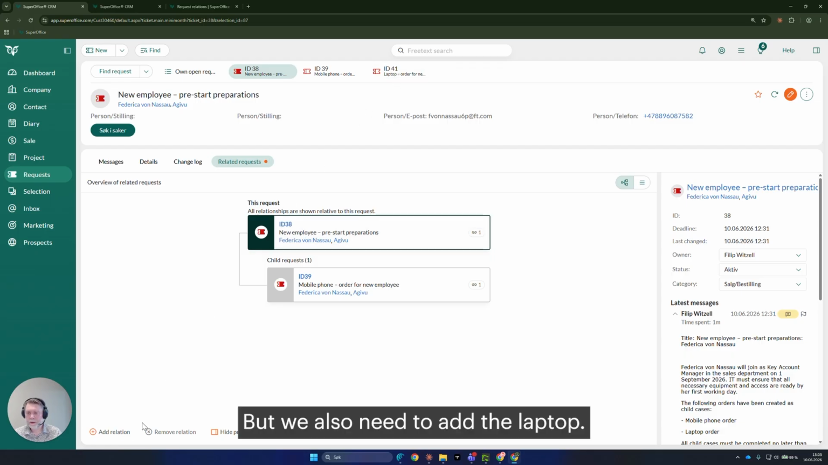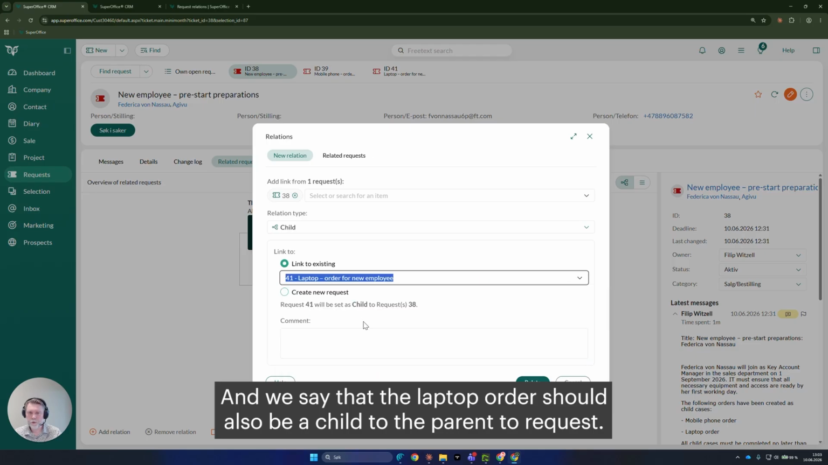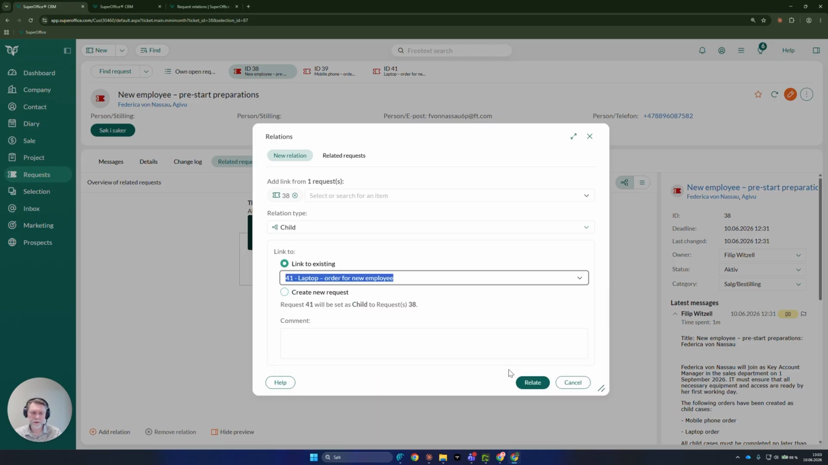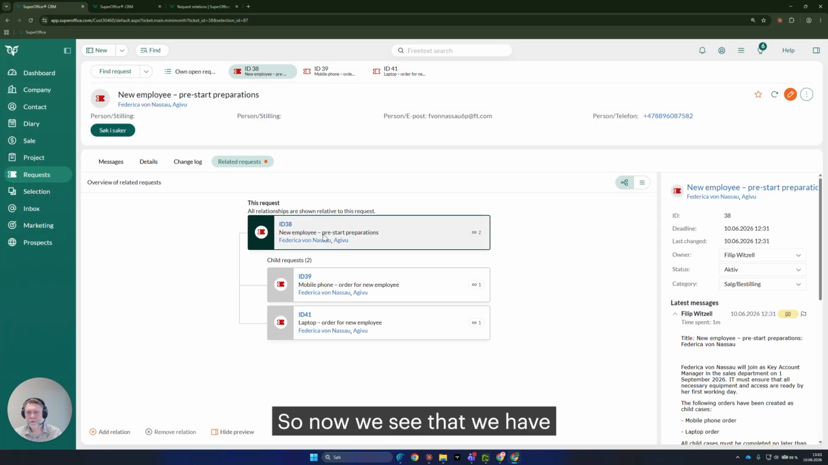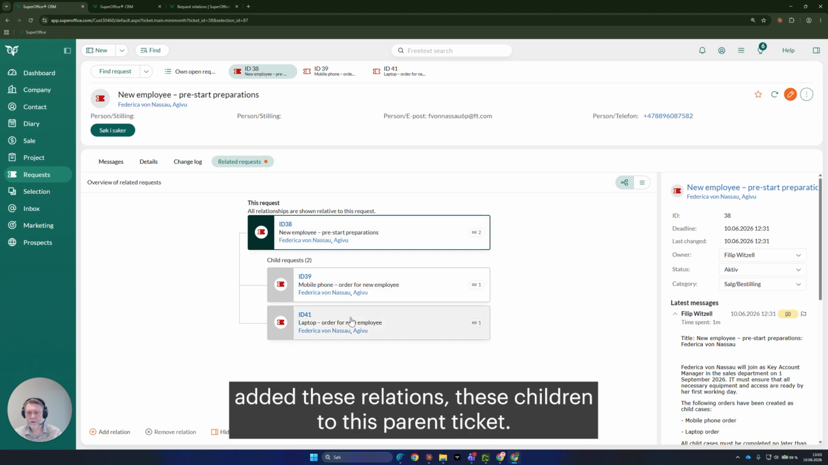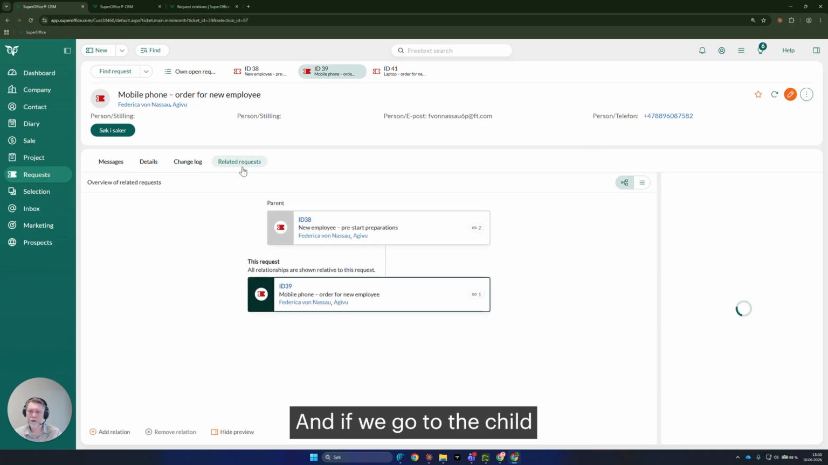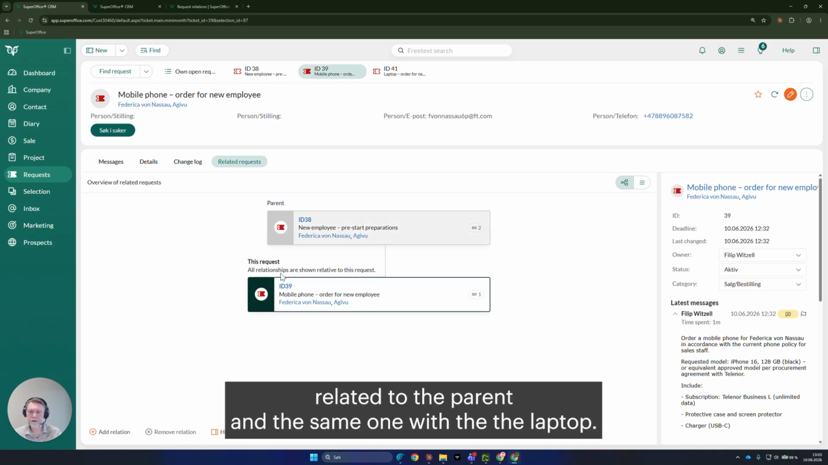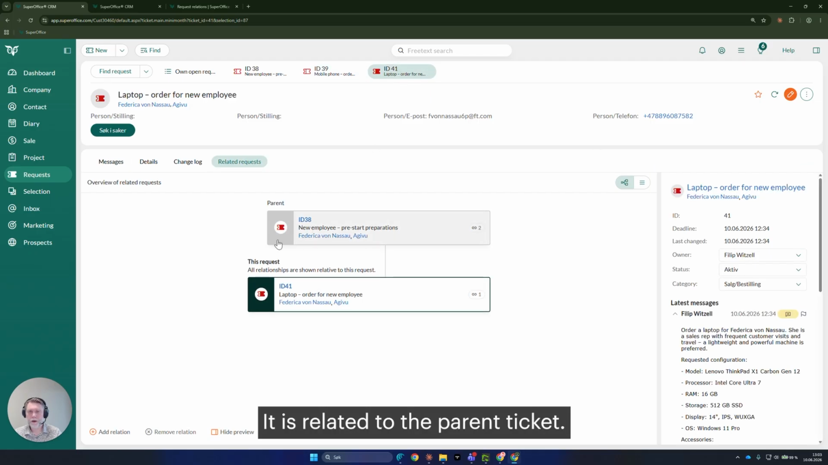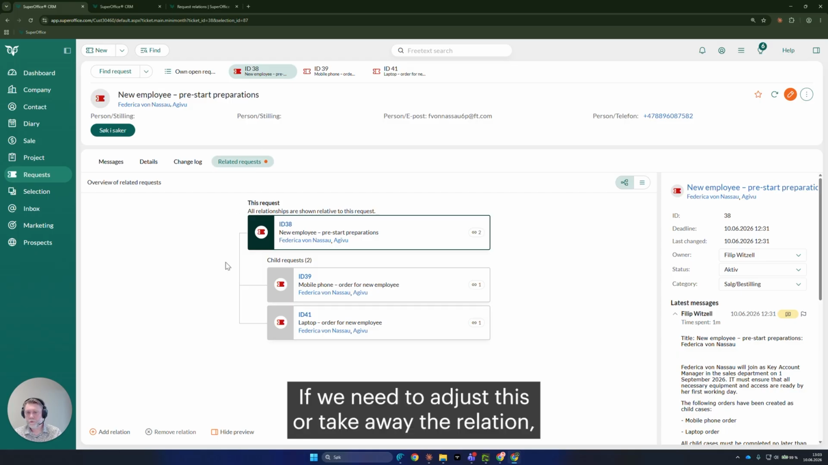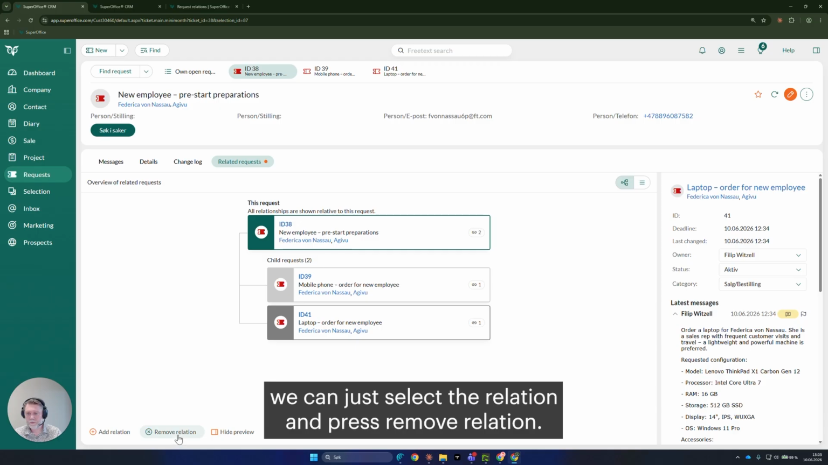But we also need to add the laptop. So we do the same thing here. We go here and we say that the laptop order should also be a child to the parent request. And then we relate it here. So now we see that we have added these relations, these children to this parent ticket. And if we go to the child request, we can see that this is now related to the parent. And the same with the laptop, it is related to the parent ticket. If we need to adjust this or take away the relation, we can just select the relation and press remove relation.